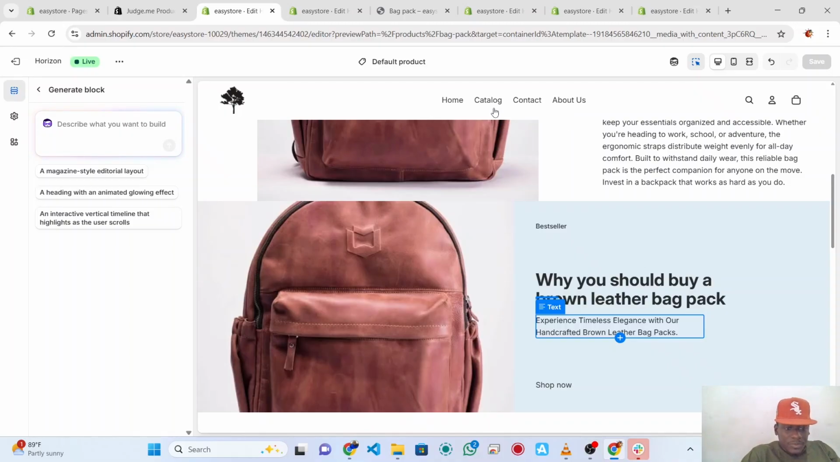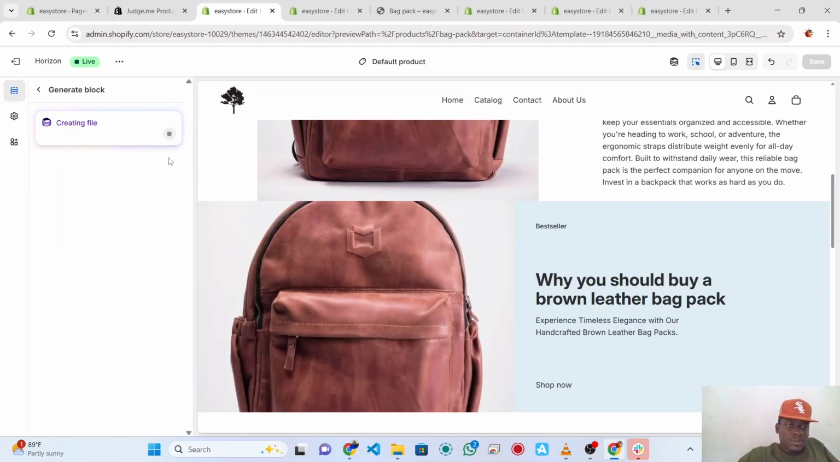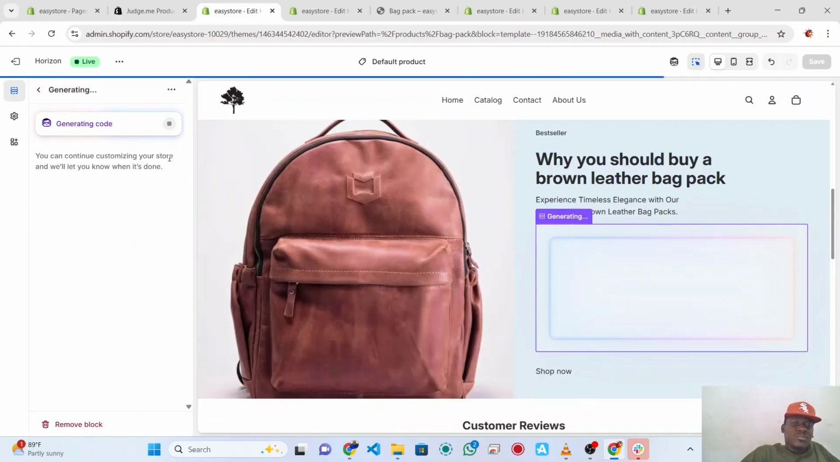Let's write: create comparison table of hoodie and a t-shirt. Okay, let's ask it to do that. So this is going to take a couple of minutes.